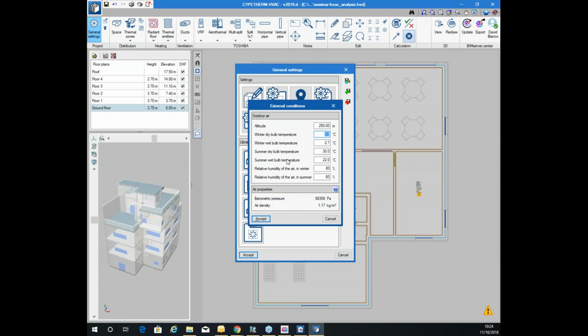Also, all the winter and summer dry bulb temperatures and wet bulb temperatures are going to affect the sizing of equipment for the heating and cooling capacity that all the equipment is going to provide, all the VRF, multi-split, etc. Okay, so for the moment, these are the parameters that the user must provide to the software.